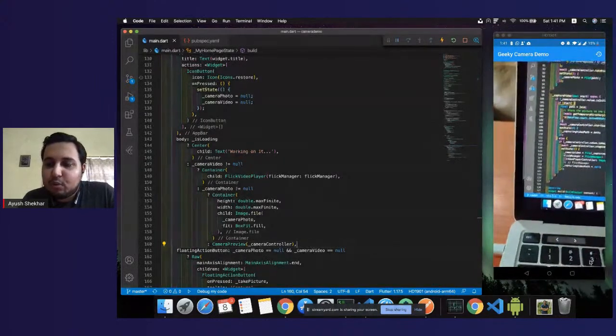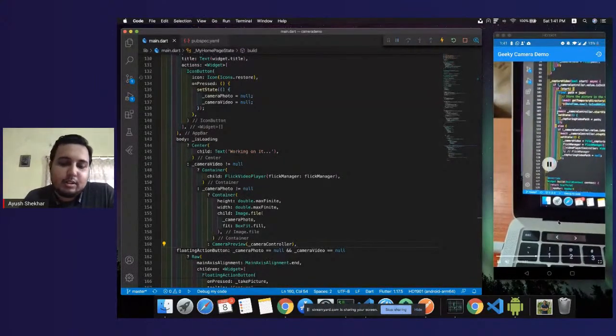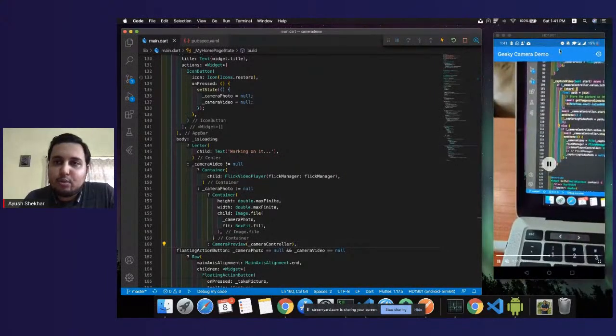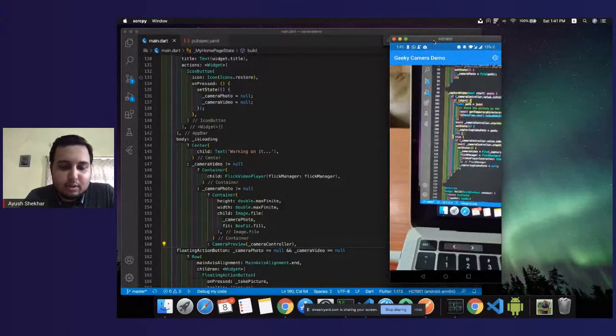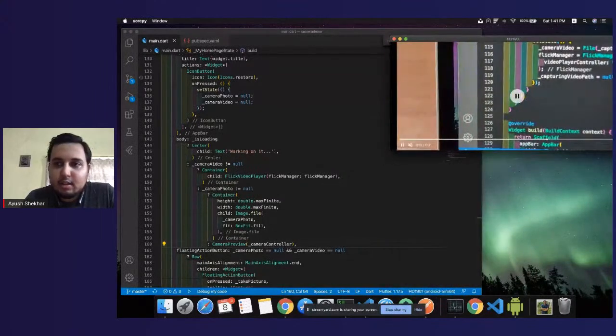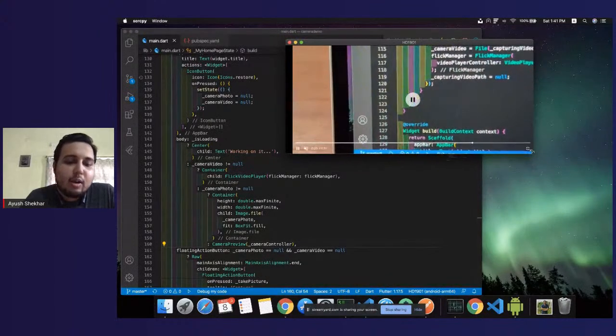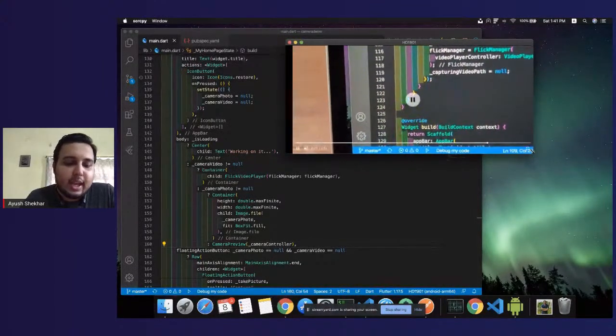The controls will automatically hide themselves also. You can choose to go full screen. All of this you can do. Let me show you the full screen also. See, all of this you can do right out of the box. You don't have to do anything.